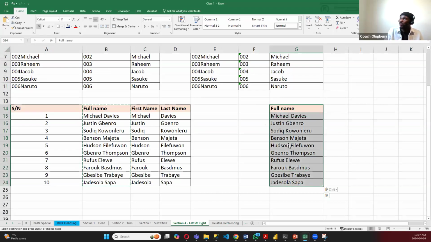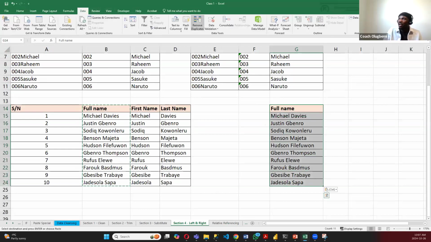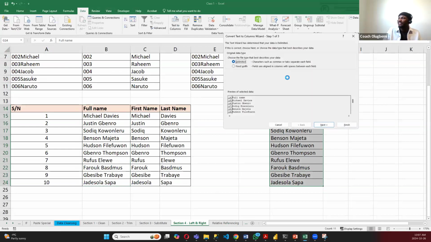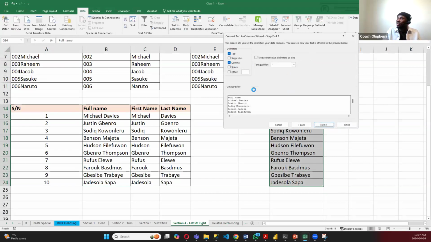So if you want to use text to column, select this one, come to data like Victoria showed us earlier, come to text to column. Click on next. It's asking you, what is the thing that is separating them? Can you see the thing separating them? It's space. So you uncheck tab, you uncheck comma, click on space. Can you see the sample? When I put comma, it's still showing the full thing. But immediately I put space, can you see the way it gave us the sample here? Okay, I'll separate it. Put name here: Michael, Davis, Justin, Gabriel. This is how I will do it. Is that okay? Yes, it's okay.